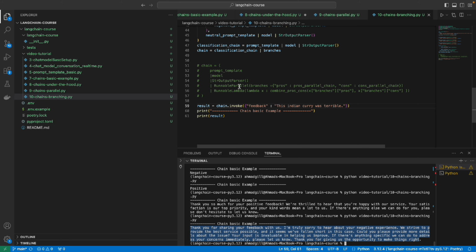So that's all about the chaining. We discussed the chains, how chains work, how chains are defined under the hood, how you can define a custom component, the parallel chaining, and the branching in the chains. From the next video onward, we are going to look into a concept which is called LCEL. So let's take a look into that, and that's it for this video.